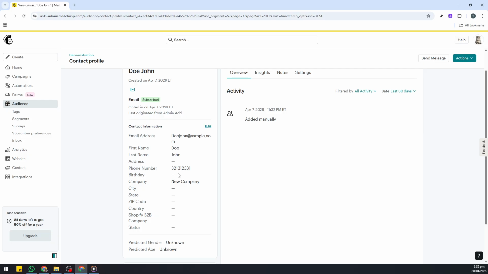That's the full process. Open Mailchimp, go to Audience, select the contact, head to the contact information section, click Edit, update the phone and company fields, save your changes, and watch for the confirmation. These same editing steps apply to other fields in the contact information area too, so once you're comfortable with this flow, you can maintain the rest of your profile data just as easily.